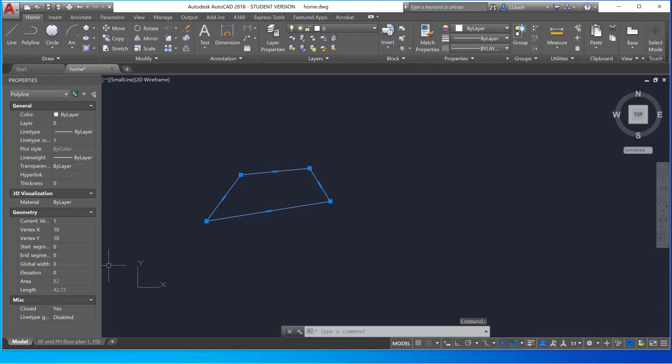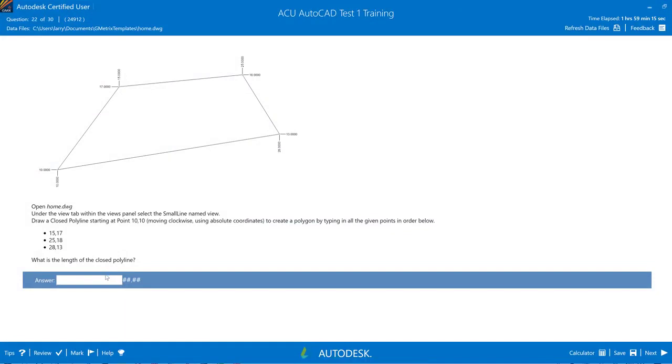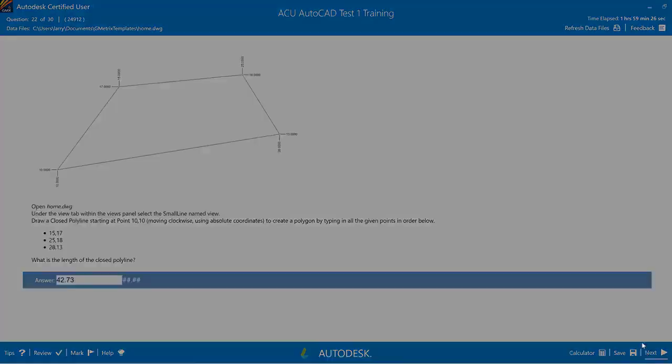So 42.73. Wait, I didn't type it in. It helps if I type stuff in. 42.73. Hit next. There we go.